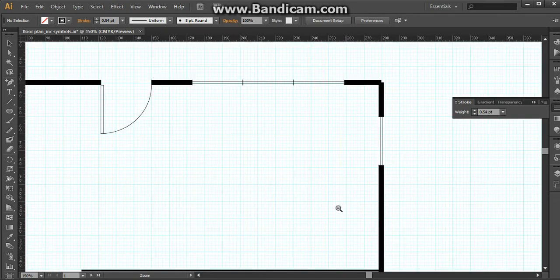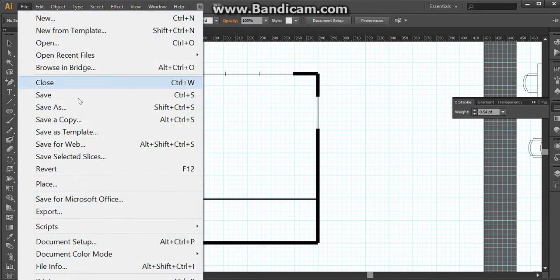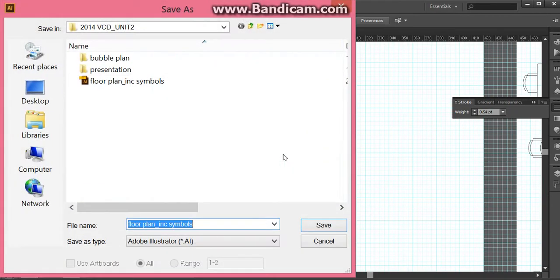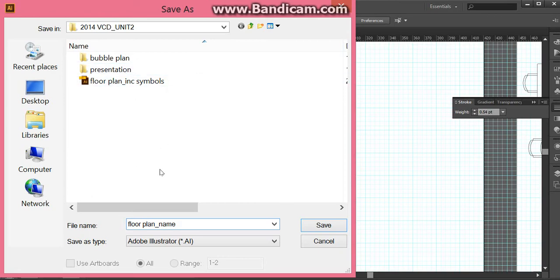Let's zoom out so you can see it's coming together as an actual floor plan. Make sure you're always saving your work. So save as floor plan, pop your name next to floor plan underscore name. Don't save it as floor plan including symbols because that's what you've downloaded. Floor plan, write in your name next to it.